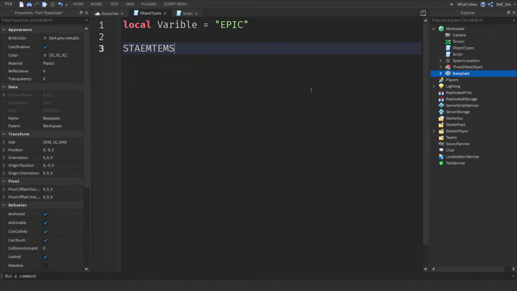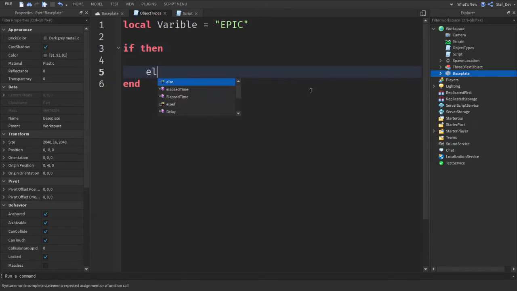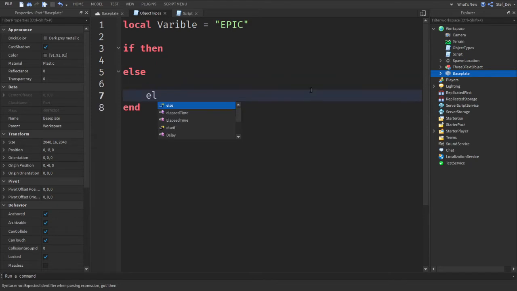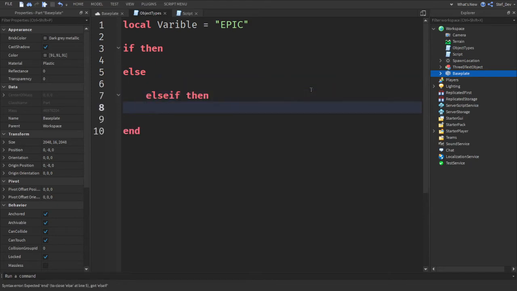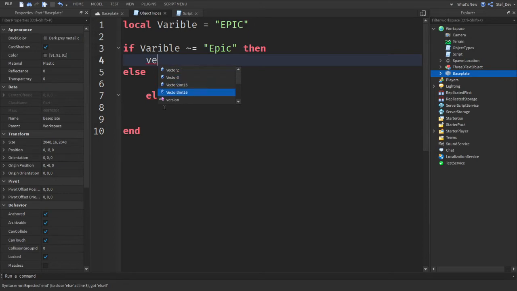Here's where statements, I spelled that very wrong. Statements are basically like ifs and, you know, if, else, if, like all that good stuff. Like if variable doesn't equal epic, then set variable. Wait, what is the variable? Oh yeah, variable equals epic.